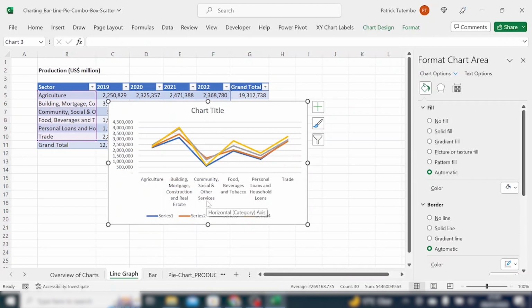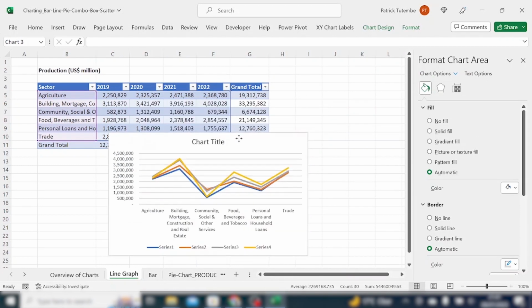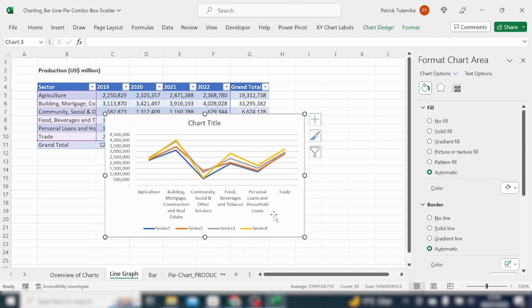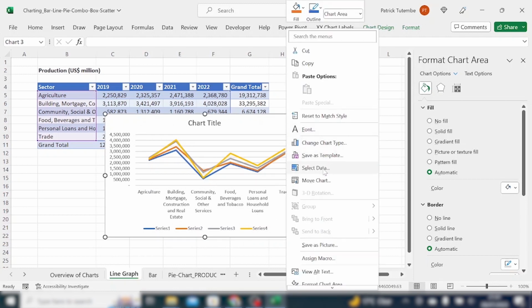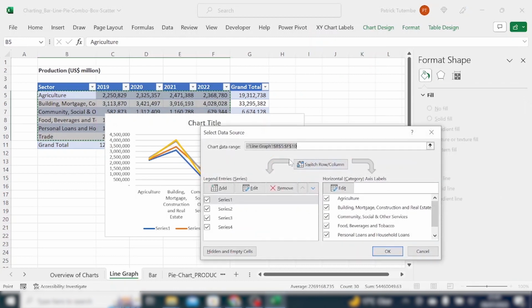We have our data. We need years on the horizontal axis. Let's click anywhere in the chart, right click, select data. How do we bring the years to the horizontal axis? Let's go to the legend.